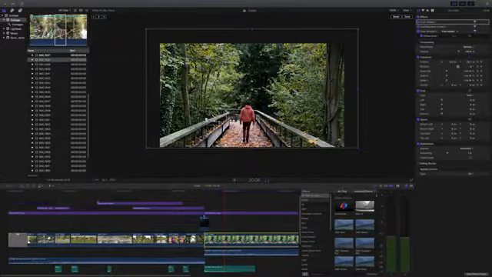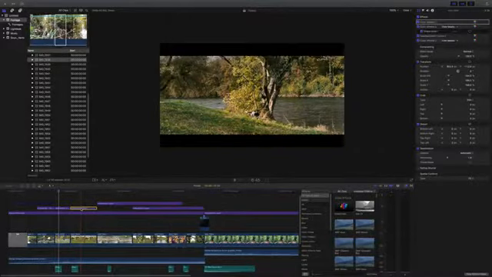After that, I color correct all of the footage. I added a LUT to the adjustment layer to give it a nice overall look. To make it look even more cinematic, I added a letterbox to the whole video as well as some titles, and voila, we are done.